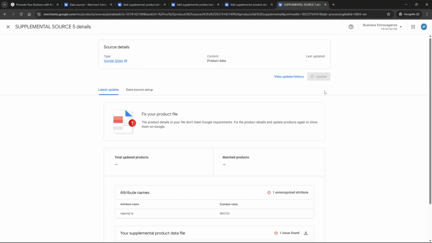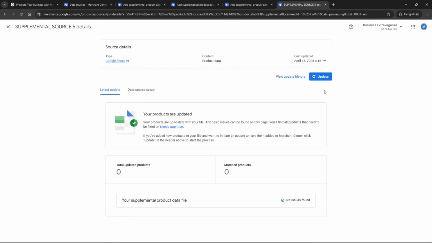And there you have it, a fully established supplemental feed in Google Merchant Center. This setup will help streamline your data management, providing your e-commerce business with the detailed product information it needs to reach more customers effectively.